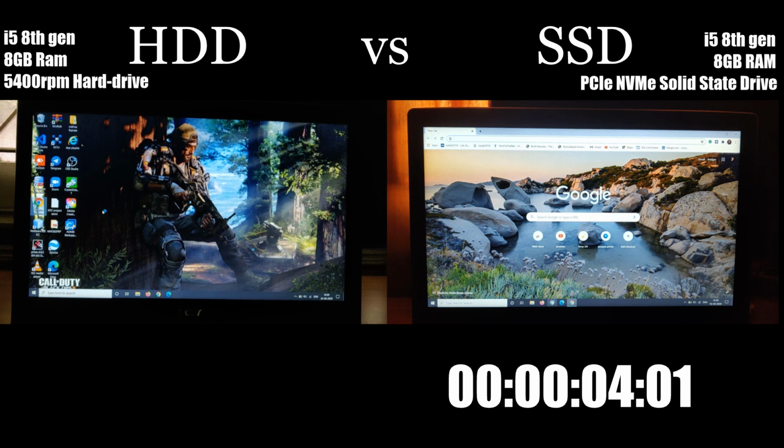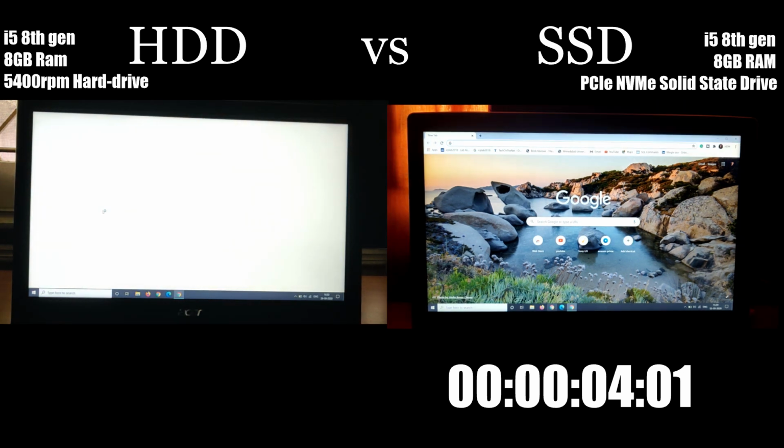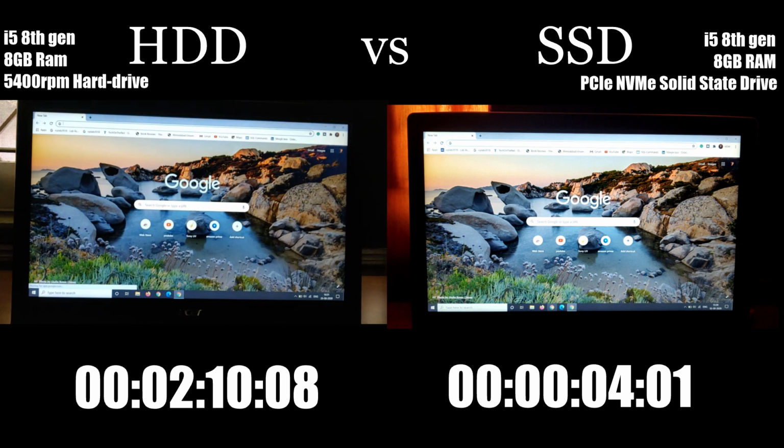SSD took just 4 seconds to open Chrome and hard drive took around 2 minutes to open Chrome. So you can see the difference.